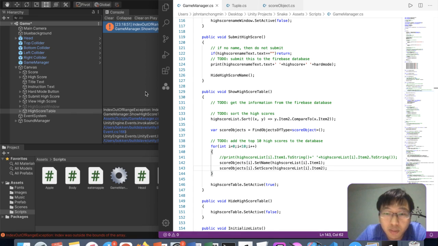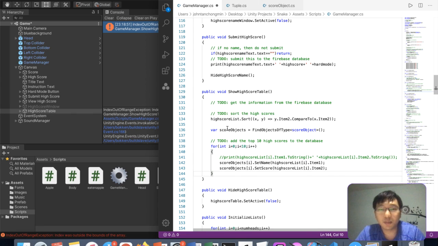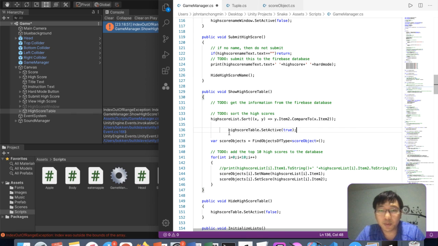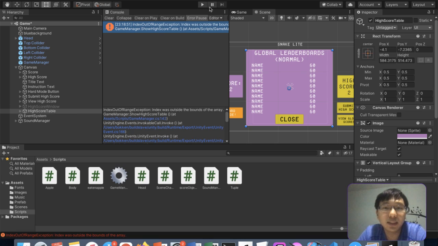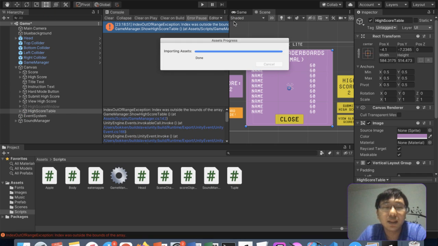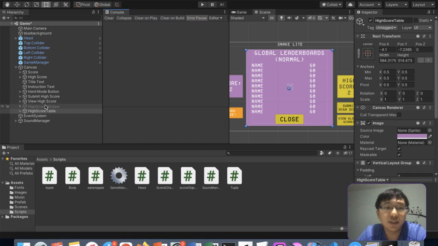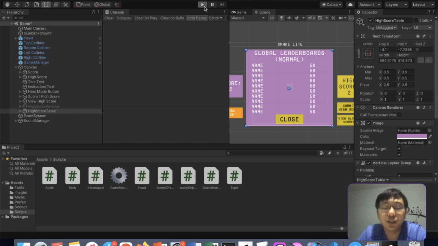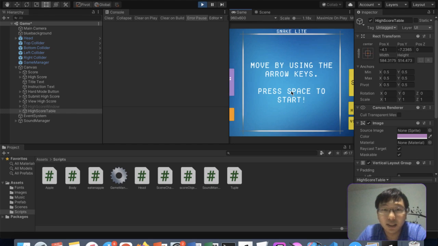Which index was out of bounds? This one? Oh, maybe because we never set this to be active, it couldn't find the object. So maybe we set this to be active first, then it can find it. I'm not sure. But if this doesn't work, then we just add in these score objects directly to the game manager. Yeah, let's try it.